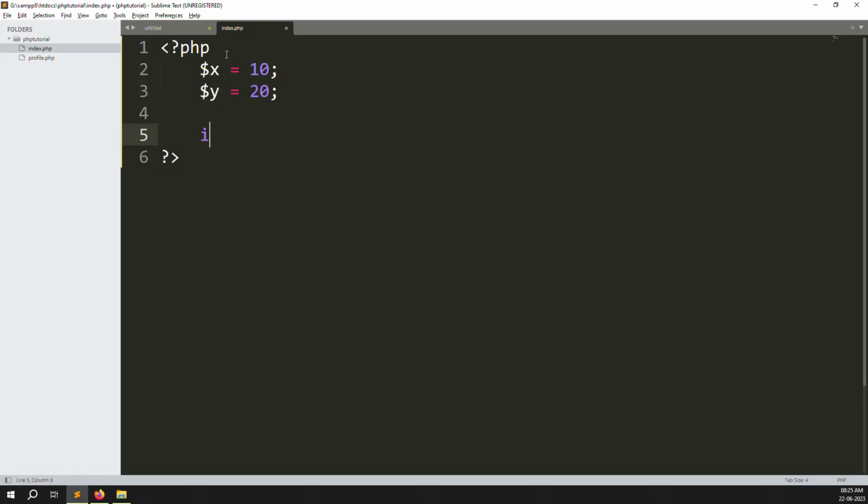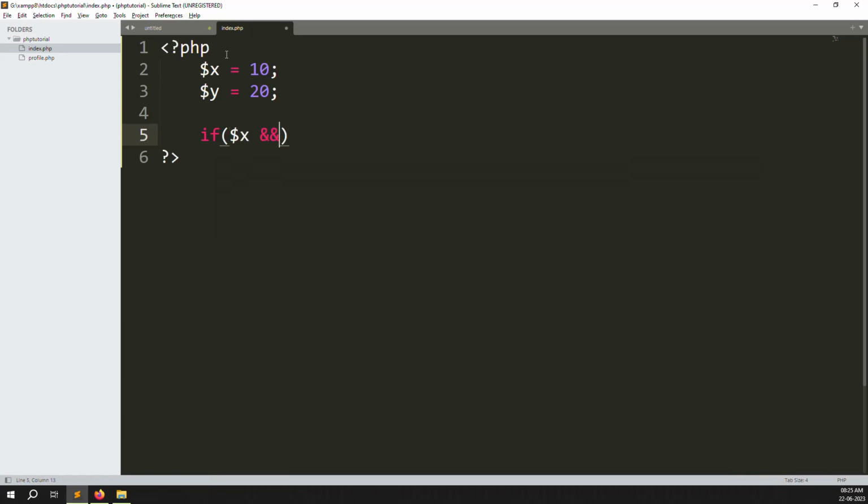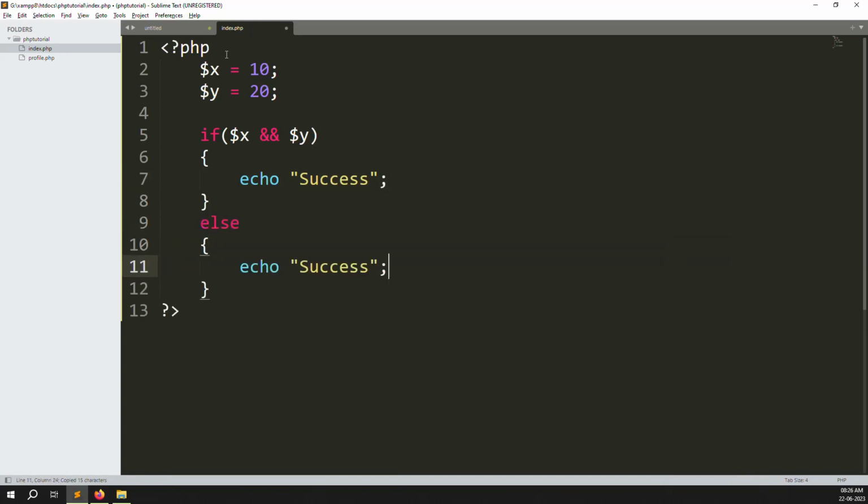If $x has a value, I can use is not empty, but let's not show that, I can directly use x and y. It means if both values are there, it needs to go inside. Suppose both values are not there, then it goes outside, to the else part. I can put a success message here, and at the bottom an error message.